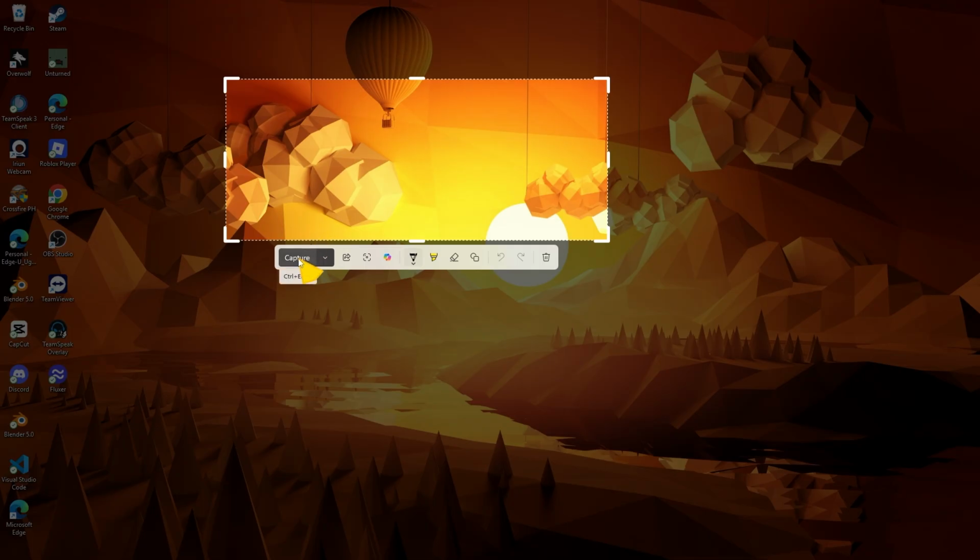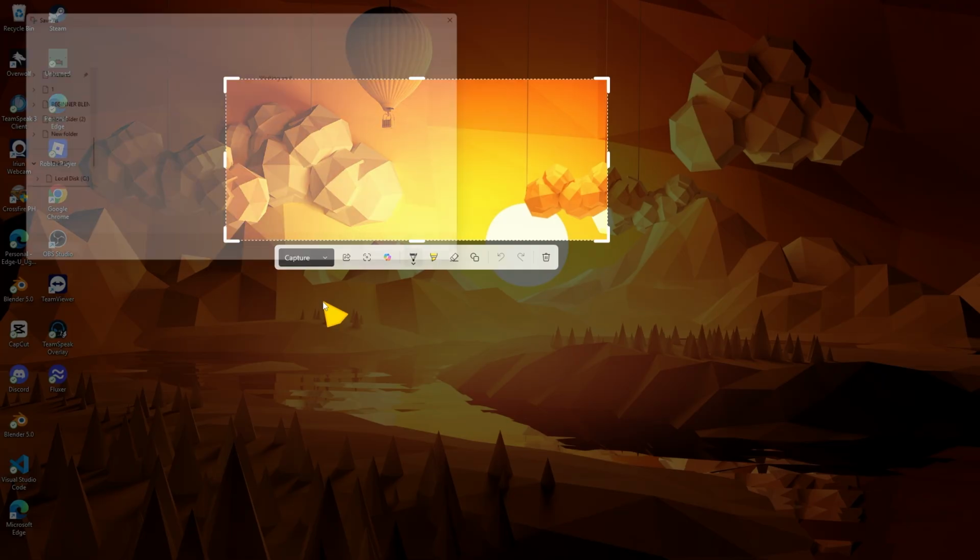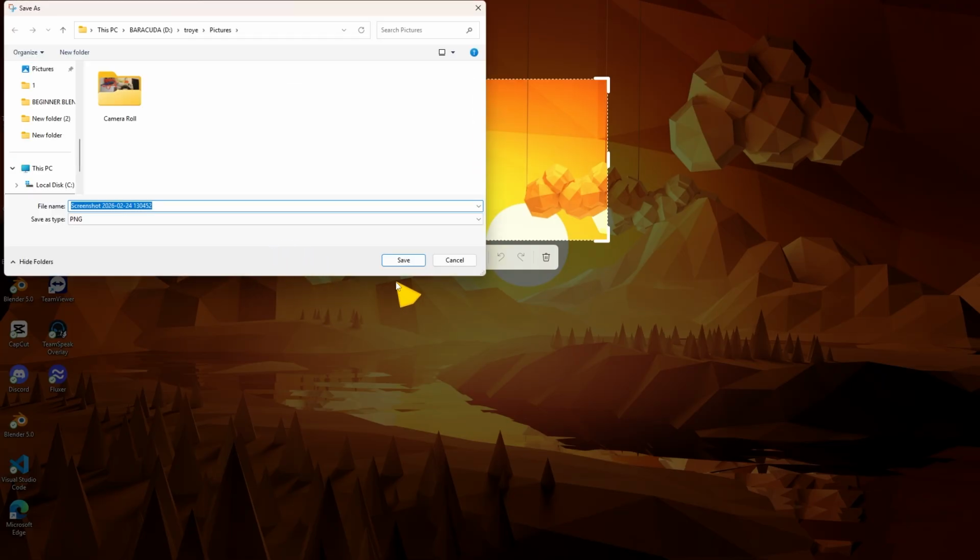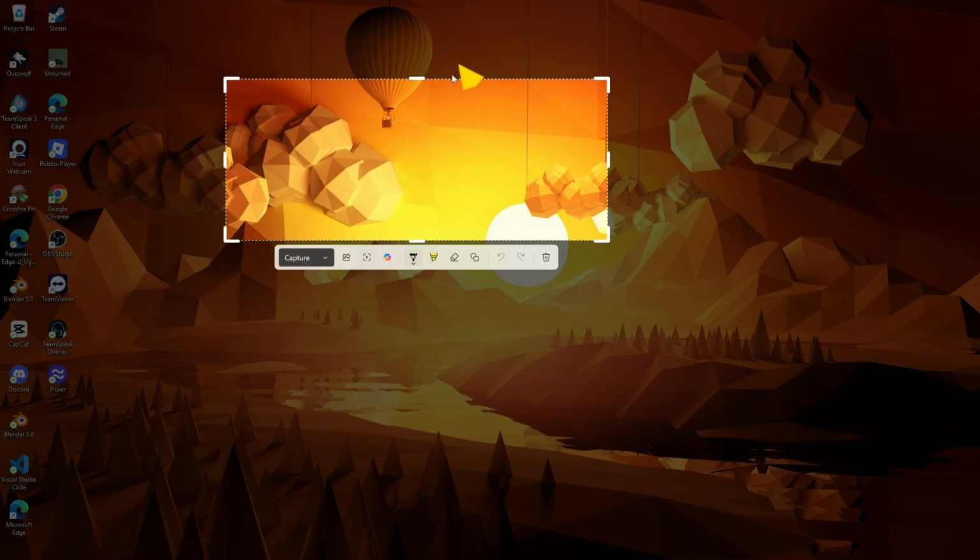Click the capture icon to store the screenshot, or click the drop-down, choose the Save to option, choose a folder and file name, then hit the Save button. You can also click Copy to paste the screenshot into another app.